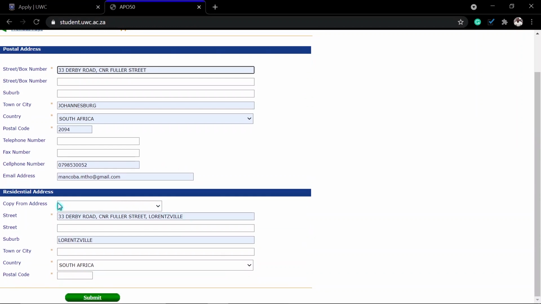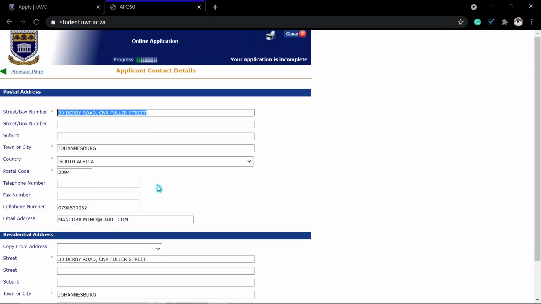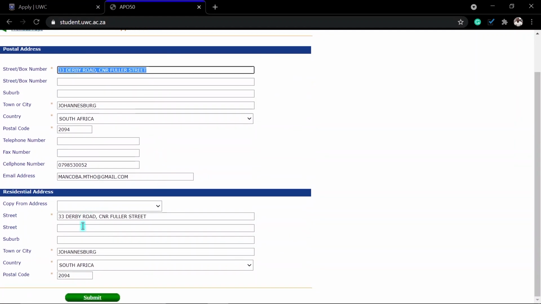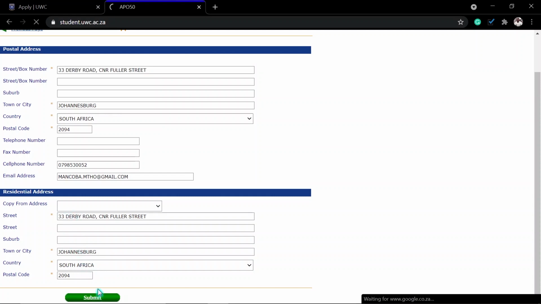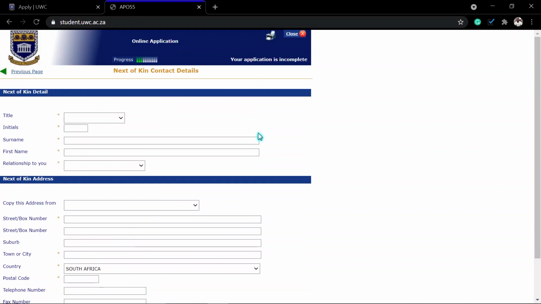Then you also confirm copy from address. You can say it is the same as the postal. Then they will make the same thing here. Then you click submit. So that has been done. Go to the next of kin information.